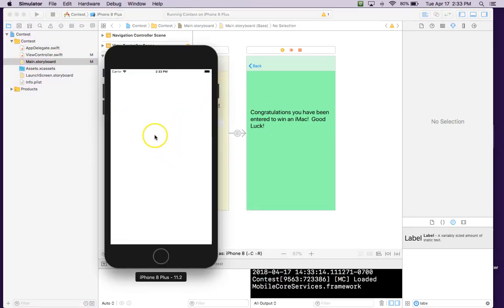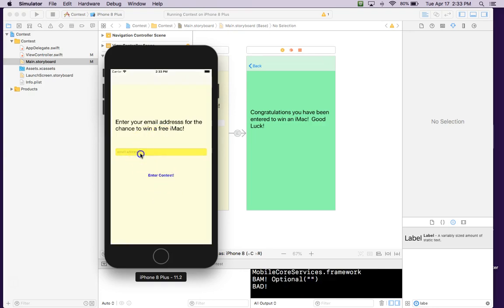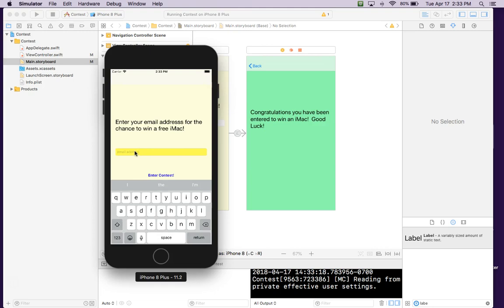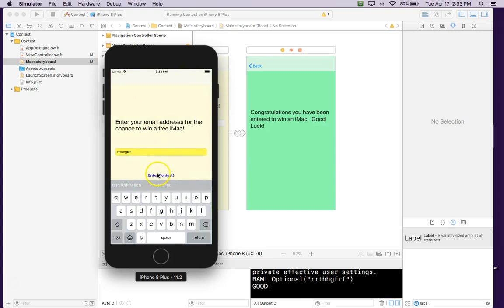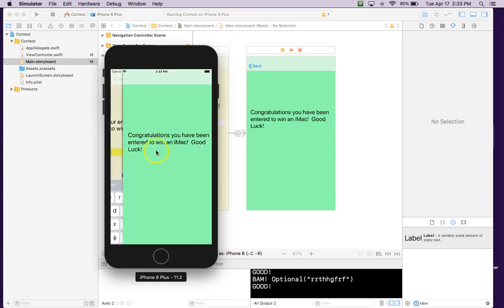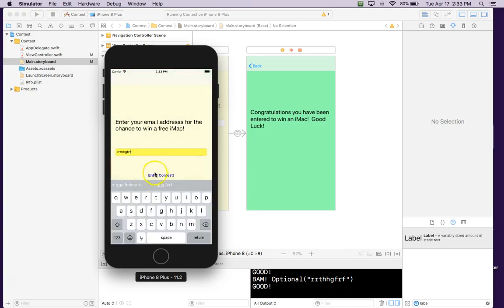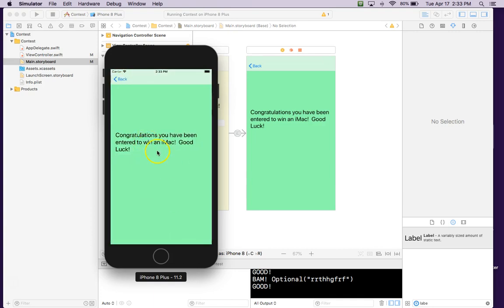Final test, I hope it works. So you try to enter it. Oh, it's like, hey, you forgot something. Okay, fine. I enter some email address. Click enter. Congratulations, you've been entered to win an iMac. Good luck. And go back. Then you enter again, and again, and again. So now you've got a better chance of winning.